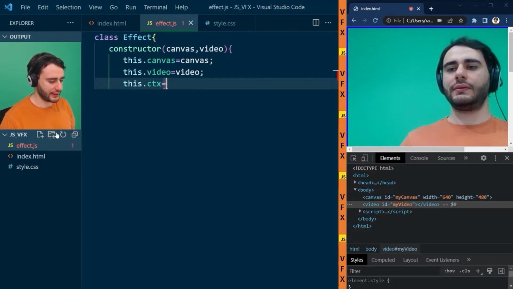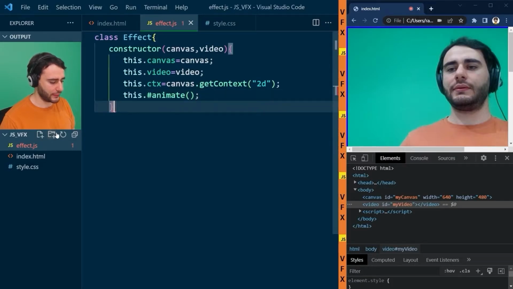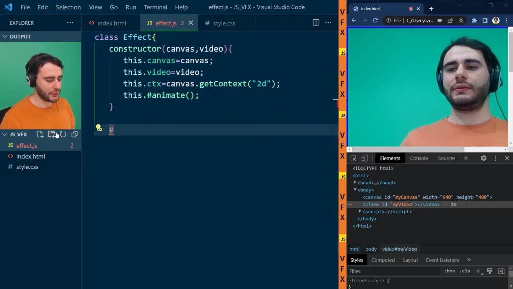So this ctx is canvas get context 2D. Now, to make this effect update on every frame, we will begin an animation loop. So let's call here this animate method. It's a method we will implement next. And I'm using this hashtag right here because I want the method to be private. Only this object can call this method.